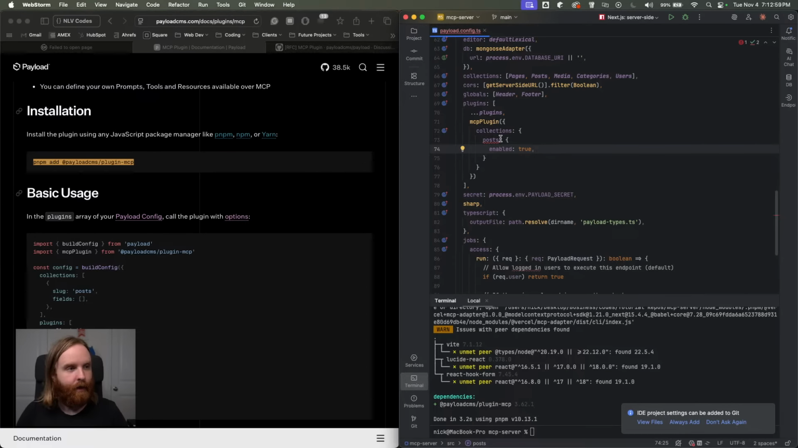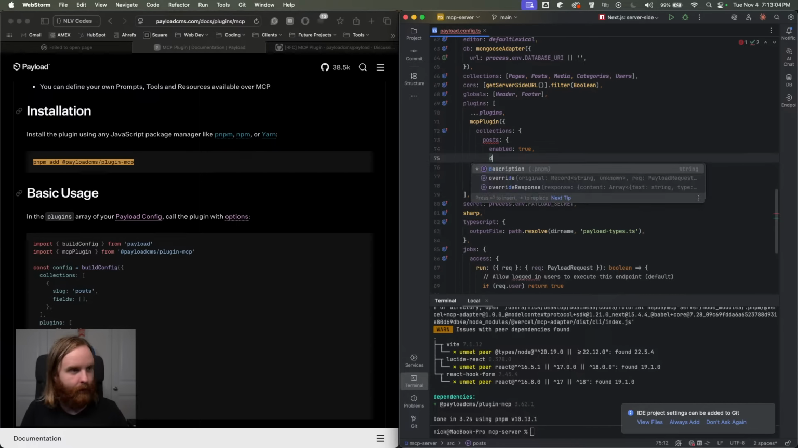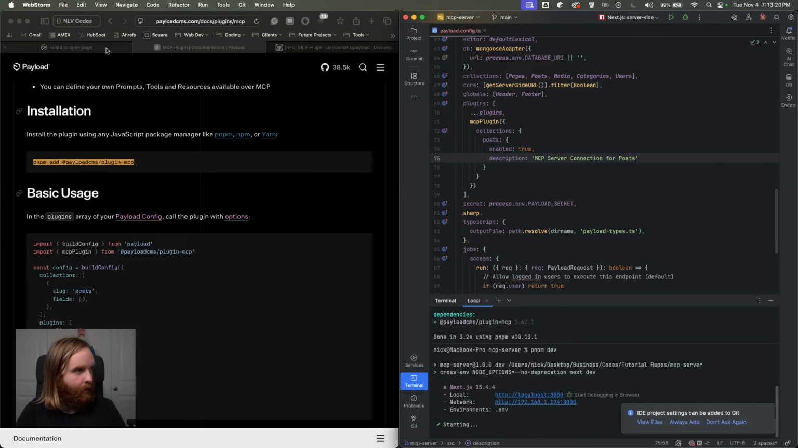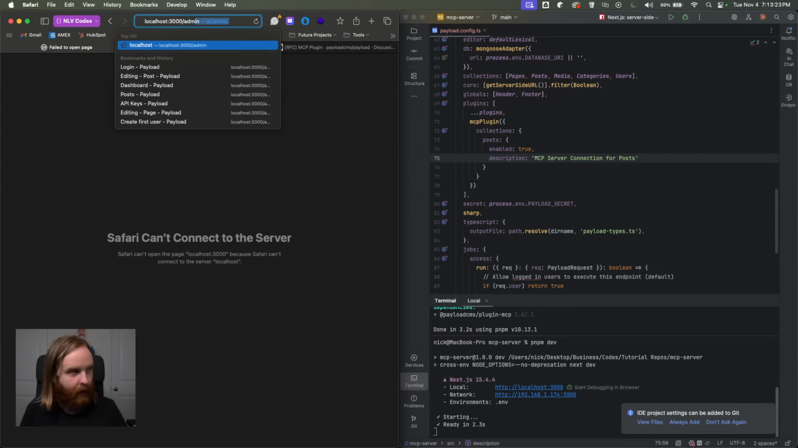All right, now that that's set to true, we can see that the description is missing, and description is required for each of these. So I'll say MCP server connection for posts. When I save this, that error should go away. And now I should be able to run pnpm dev and go to our admin page.